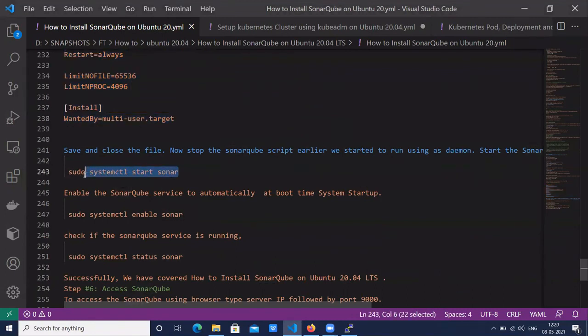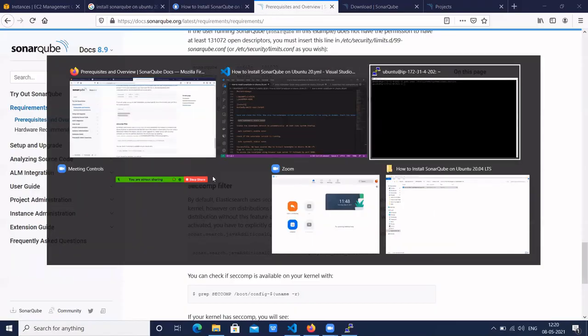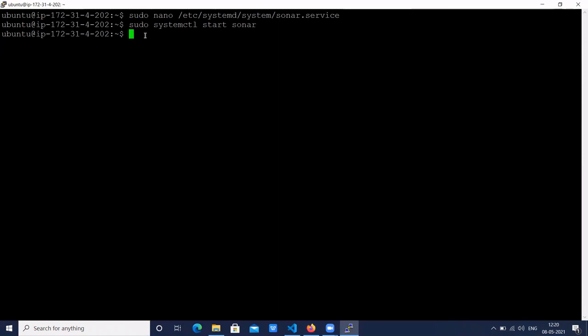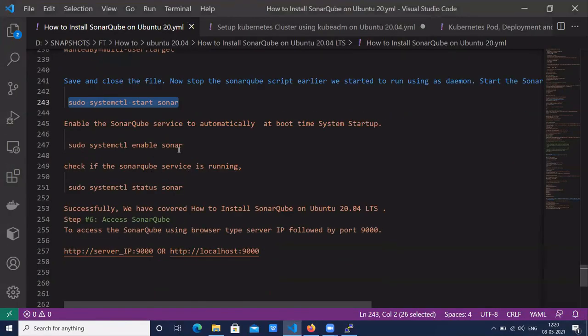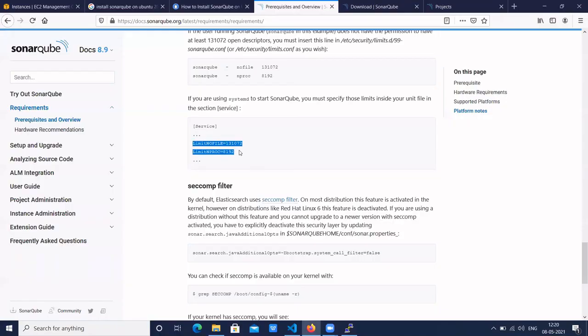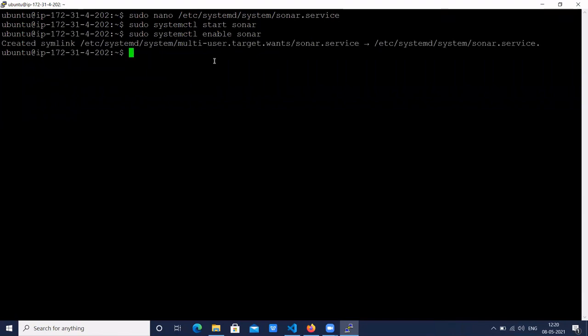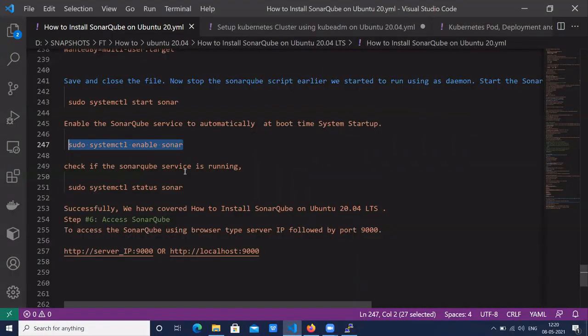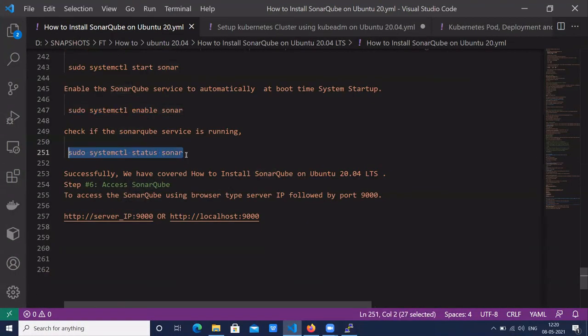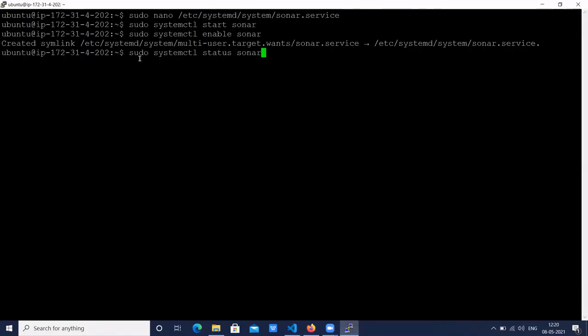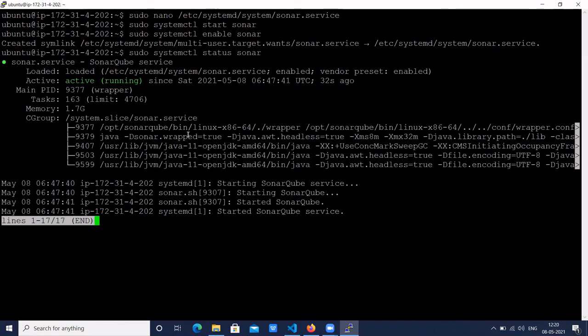Now start the SonarQube service using systemctl. The command is sudo systemctl start sonar, or you can use sonar.service. Let's enable the SonarQube service at system startup, so whenever you restart the instance, SonarQube will automatically start. Then let's check the SonarQube service. The command is sudo systemctl status sonar. Now SonarQube is running using systemctl. You can start, stop, and restart the SonarQube service using systemctl.